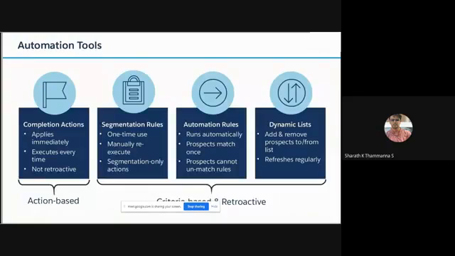When will you use the segmentation rule? For example, if you're sending a list email, it's a one-time email. At that point of time you're going to create a list by using a segmentation rule, and we're going to target that list for that email. Generally, as we mentioned over here, segmentation rule is a one-time use. If you want to refresh again, we need to manually re-execute. It's not automatically applied.